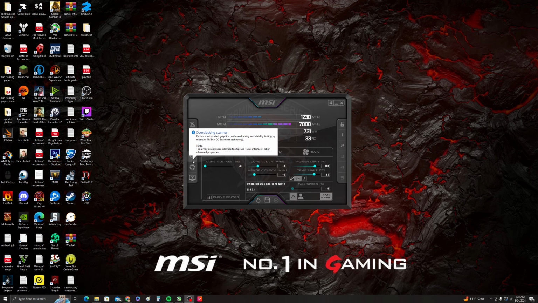This is the overclocking scanner, and it does an auto overclocking. Don't use it. It sucks. It babies the card. When I use the auto overclocking on this, it only set my GPU to plus 80 megahertz and plus 300 megahertz overclock, which my card is capable of going much higher than that.